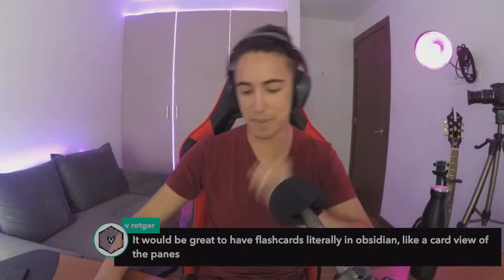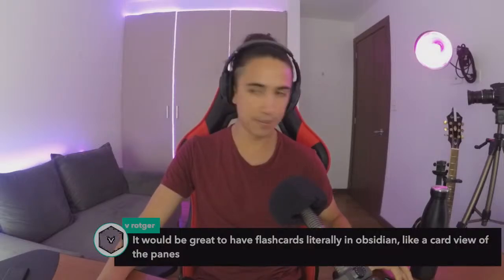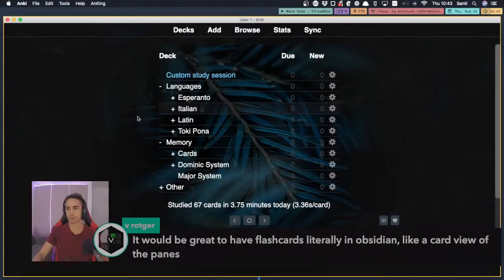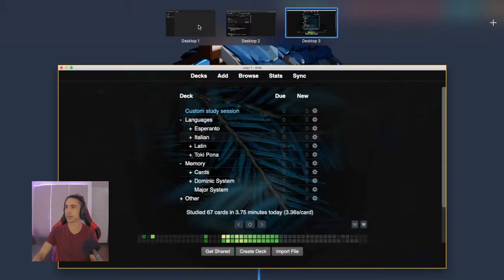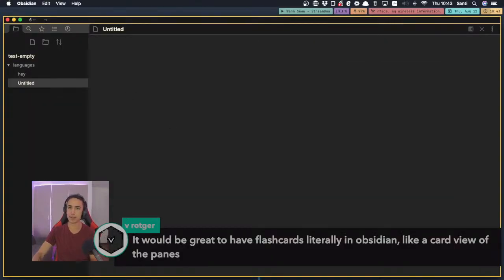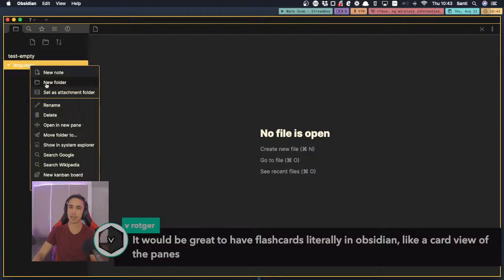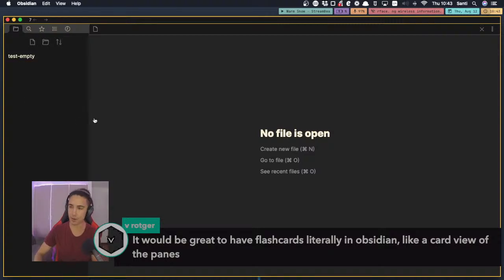Let me see if I can give you a bit of a preview just to get you a bit excited. So right now, this is Anki. But if we go to Obsidian, which I should have opened here, I just had a couple of test things. Let me just delete all of this because I want to test things from scratch.